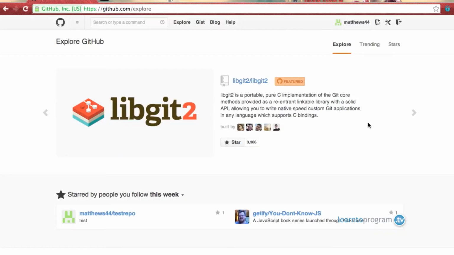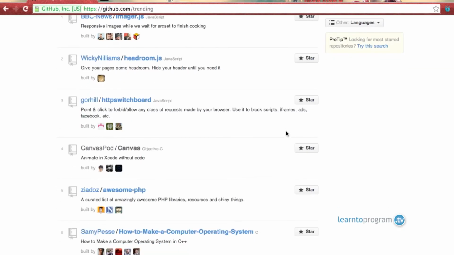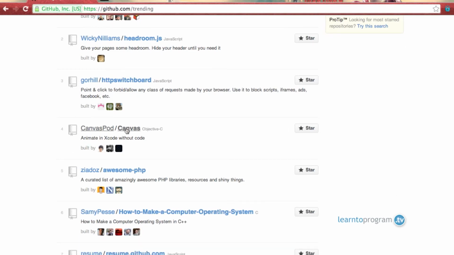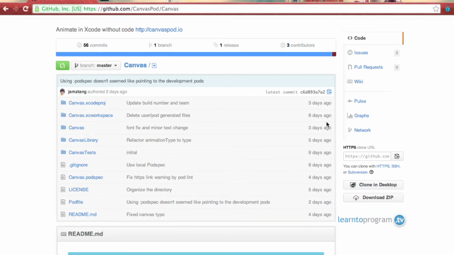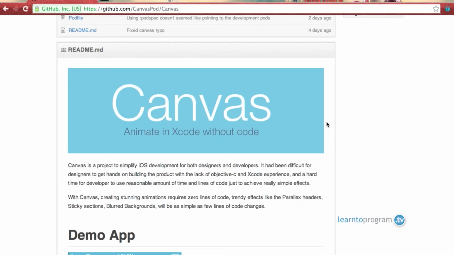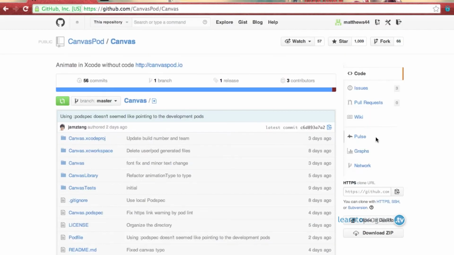I'm just going to find a repository that's trending, and let's go with the Canvas pod. It's been forked 66 times. It's being watched, starred, and we're going to take this project. It looks interesting. It's going to simplify iOS development for both designers and developers. It's got a nice README. And we'll fork it and do some stuff on our end, and maybe down the road work back with the initial designers, or maybe it'll spawn a different idea for us.